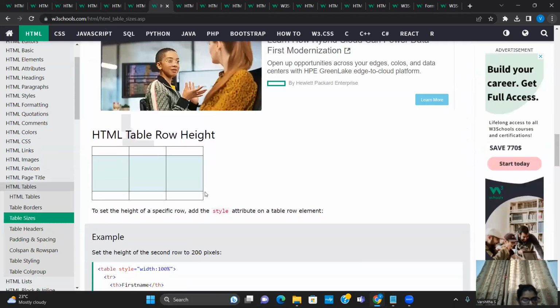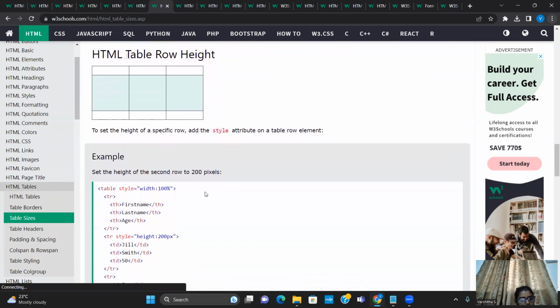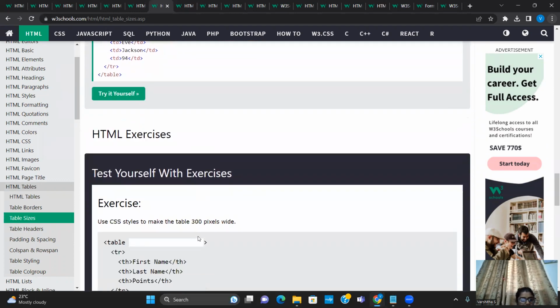The next one is the HTML table row height. We can set the height of the specific row. We can add the style attribute on the table row itself.